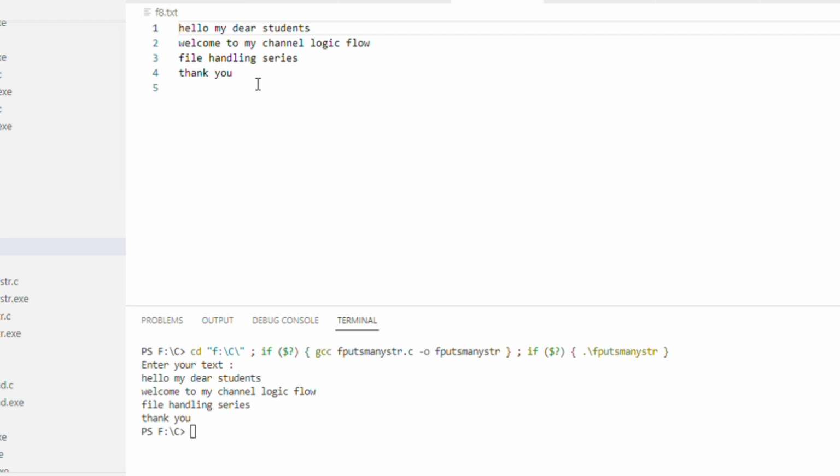In the next video, we will see how to get the string from the file using fgets. So hope you have understood this fputs.